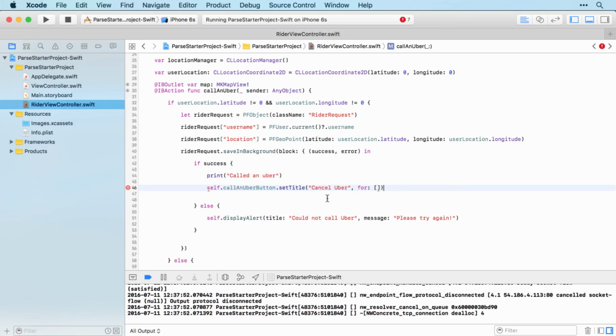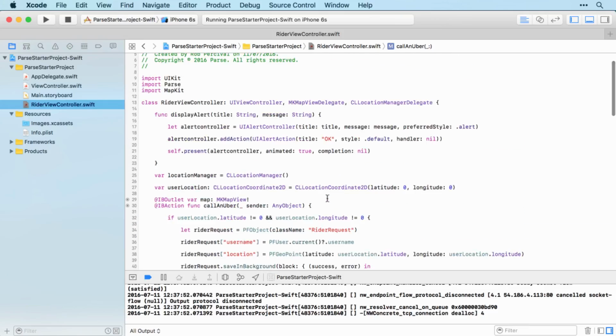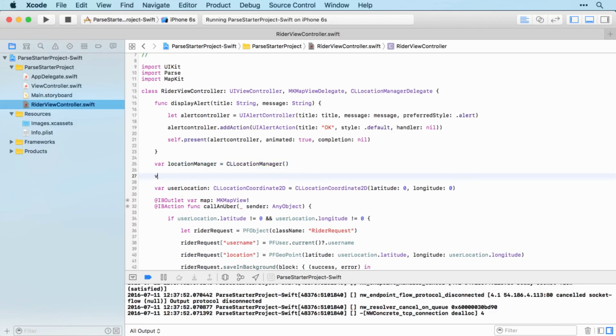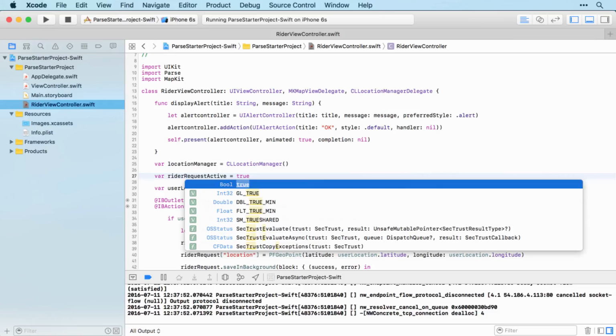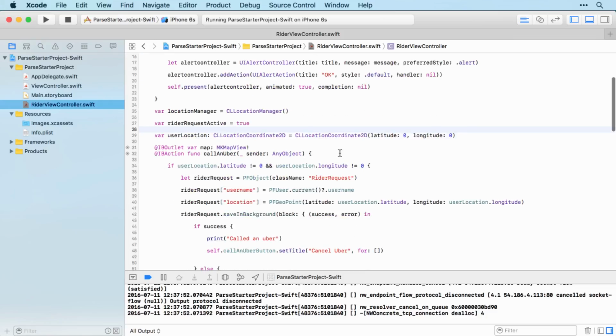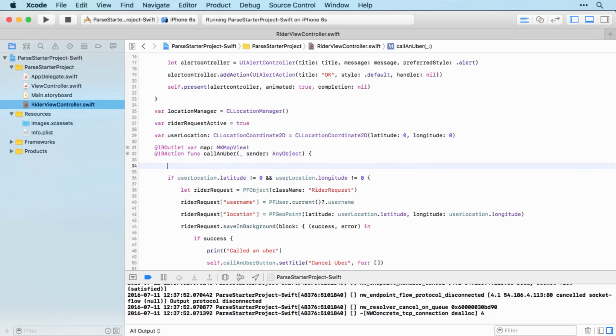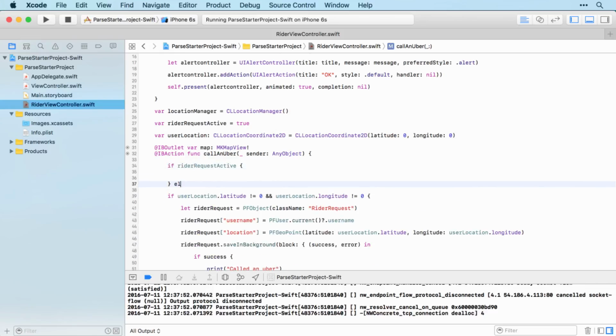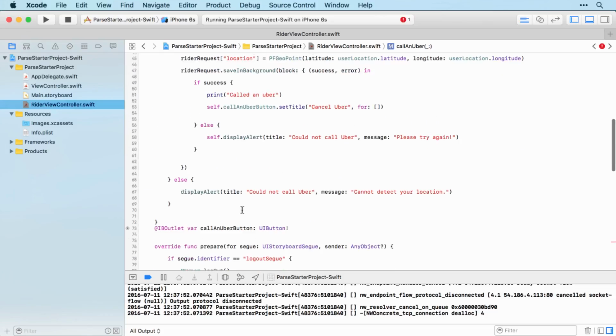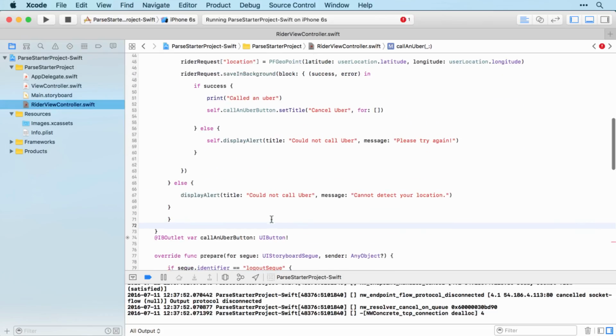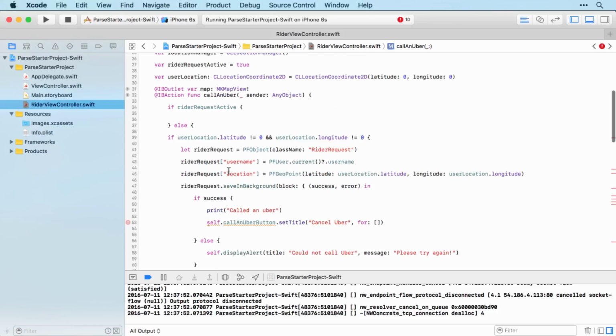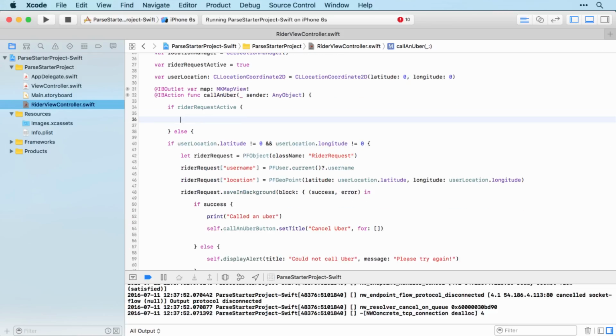And now we're going to need to set up a variable to keep track of whether we've got an active request for an Uber going or not. So let's set up a variable called riderRequestActive, which is initially going to be false. And then when the call an Uber button is pressed, we'll check to see if there is a rider request active. And if there isn't, then we'll do our process of setting one up. And if there is, then we'll cancel that request.